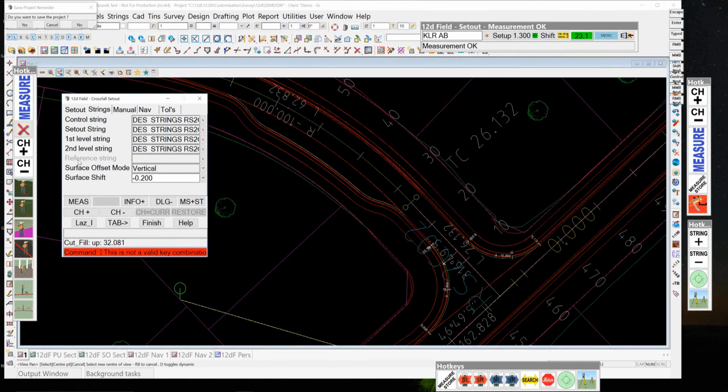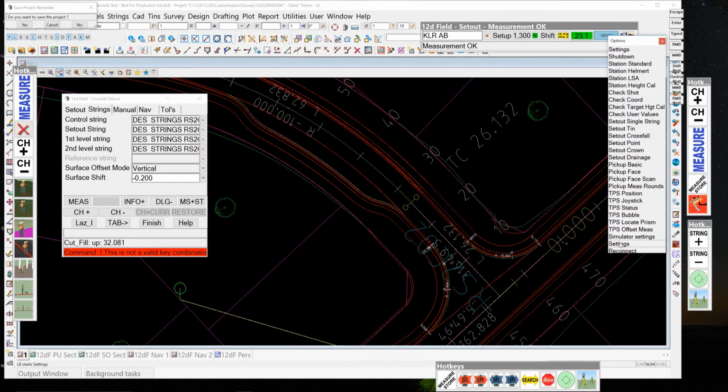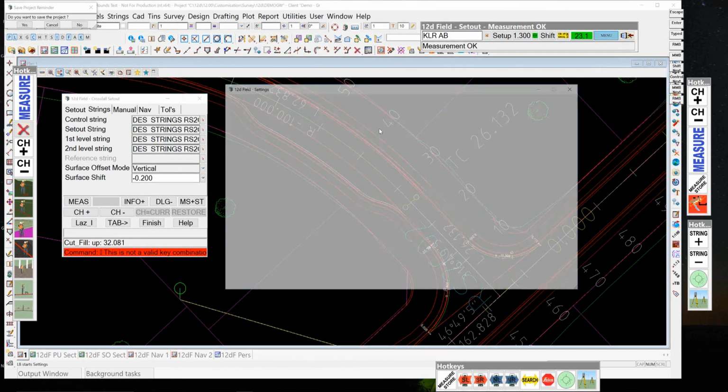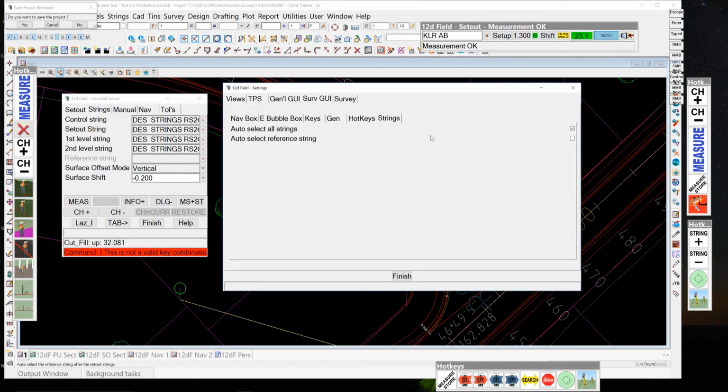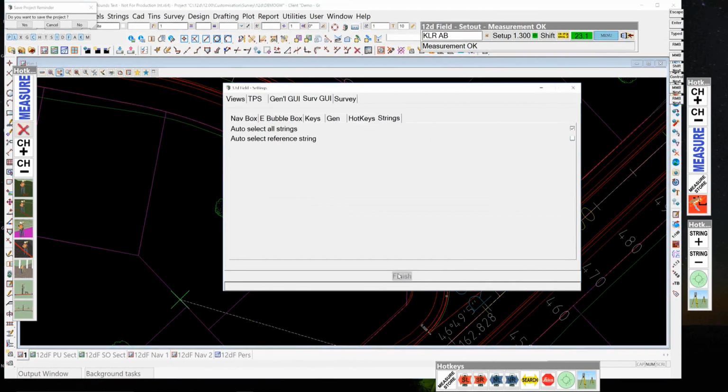If I was running a reference string there again, and I had under the settings, the survey GUI strings again, if I had the auto select the reference string ticked, it would also jump through all of these and then expect me to apply or pick a reference string to go with that as well. So I'll finish that now.